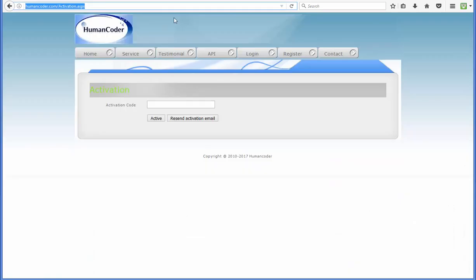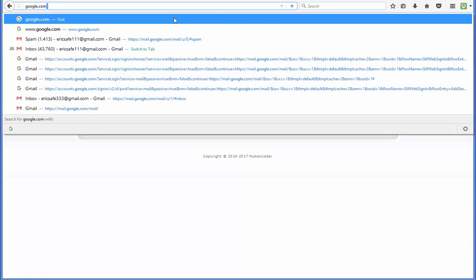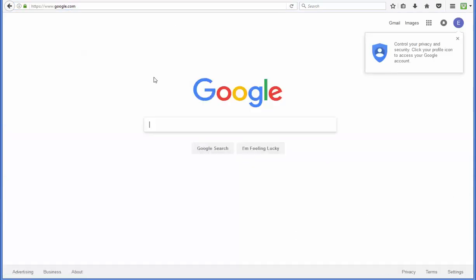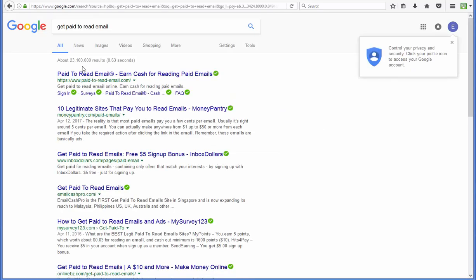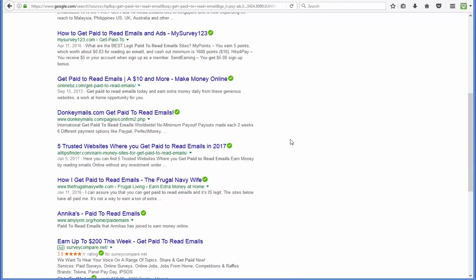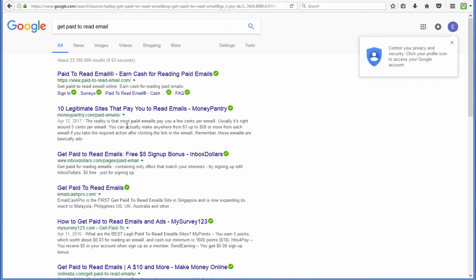So let's say, for example, I go over to Google and search for, let's just say, get paid to read email. Okay, we got 23.1 million results, so there's plenty. And similar to the safe lists, you will find some of these paid to read email sites come up, but also a lot of what comes up are actually compilations of paid to read email sites, because there's hundreds and hundreds of them out there.